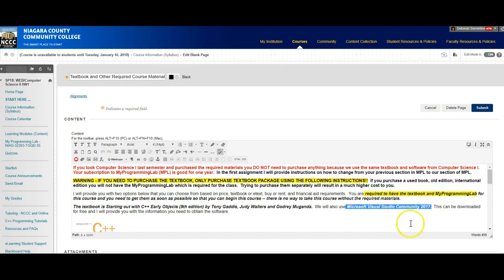We'll also be using Microsoft Visual Studio Community 2017. This is the same compiler that you used for Computer Science 1 last semester. If for some reason you have the 2015 version, that'll be fine as well.